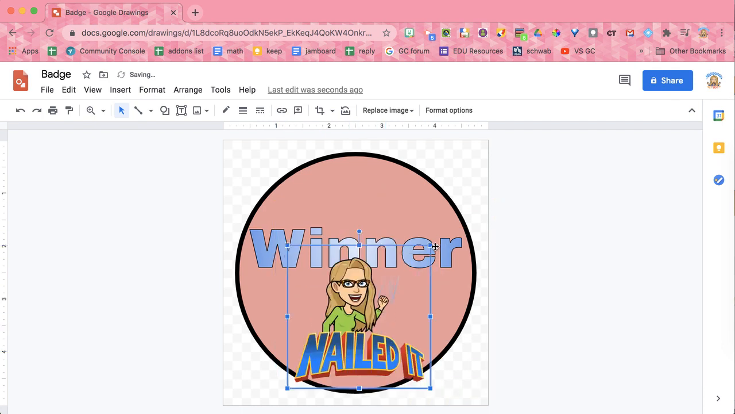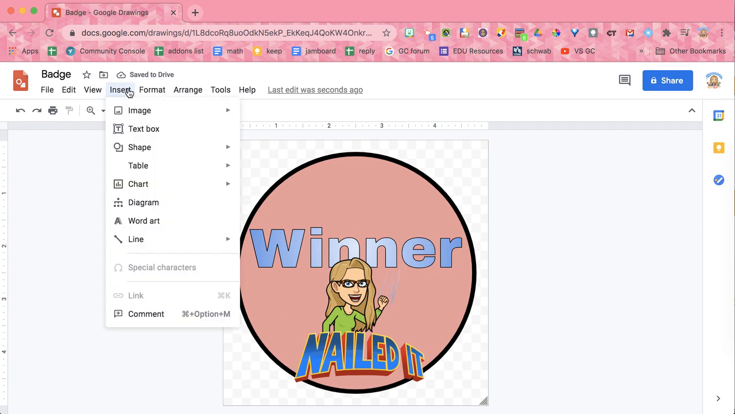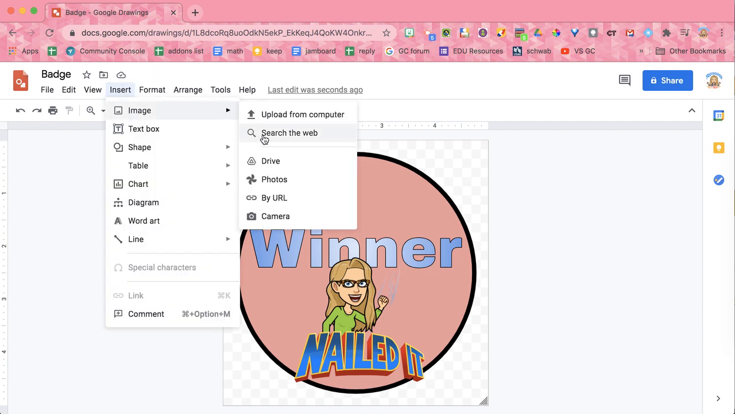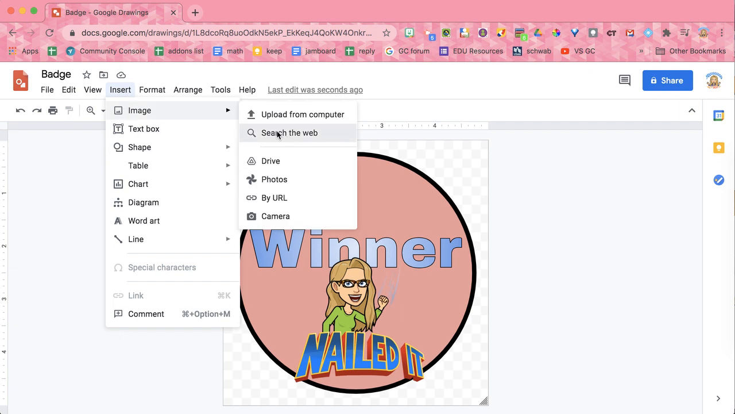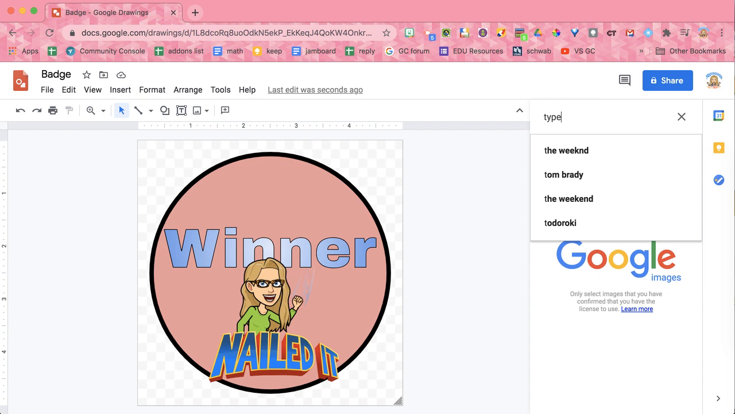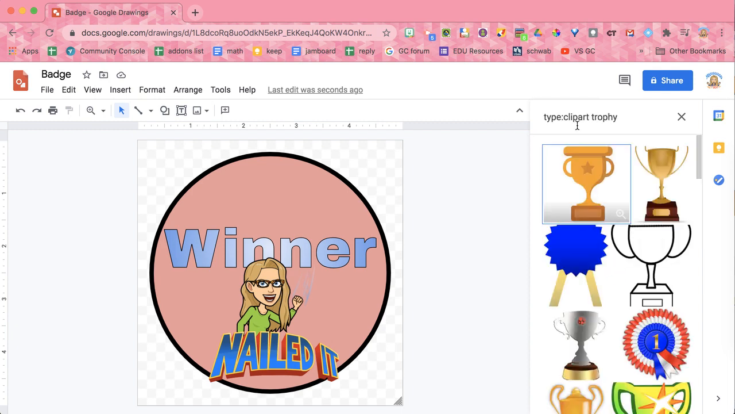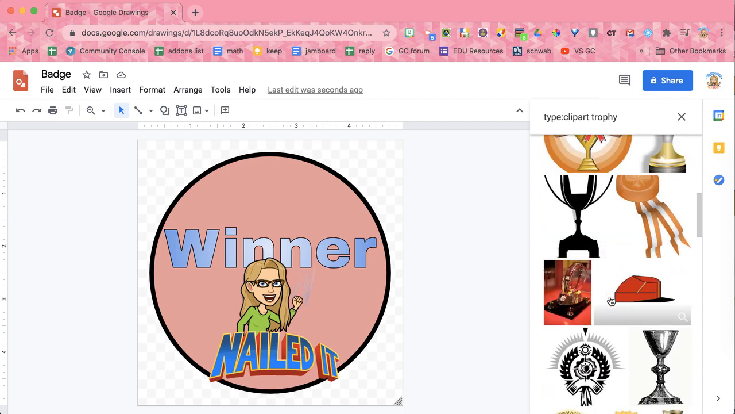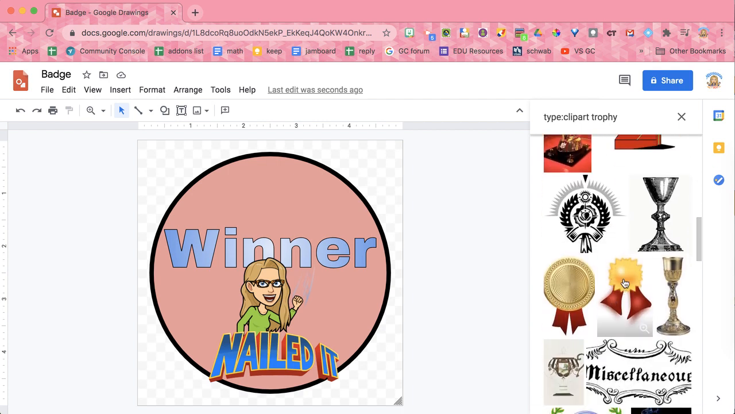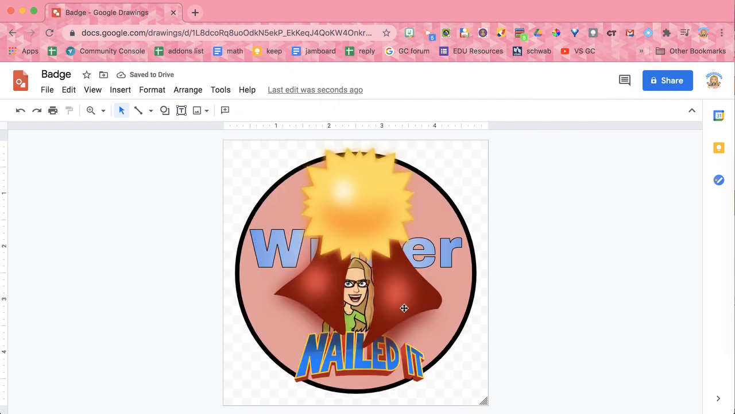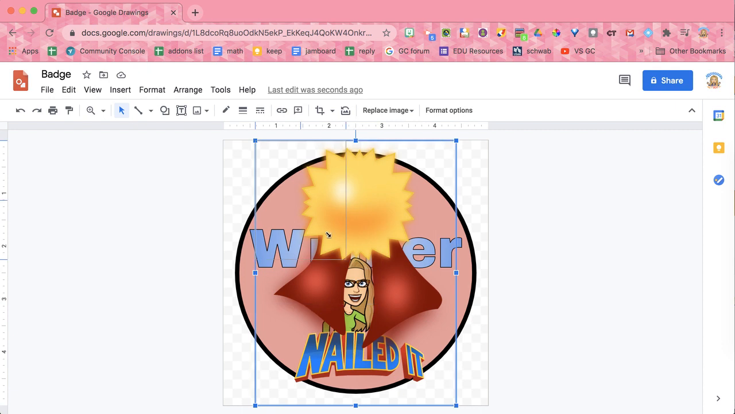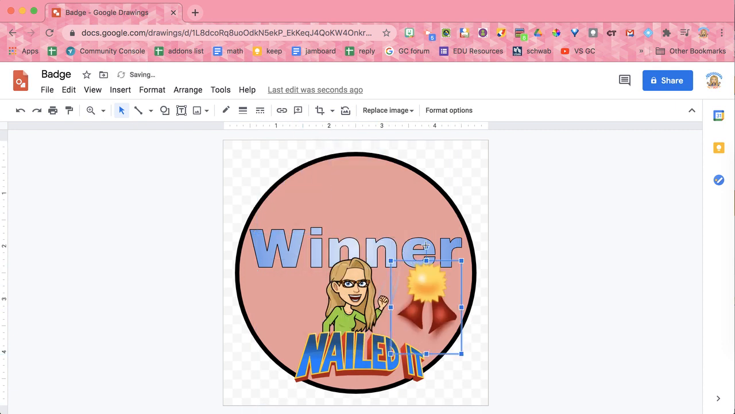Now, if you don't want to use your Bitmoji, you can use Clipart. Just go to the Insert menu, go to Image, and choose Search the Web. So Insert, Image, Search the Web, and it's going to come over here on the side. I type colon Clipart because I want a trophy. And so you see I now have Clipart trophies mostly, so that helps it find it faster and easier. So I'm going to insert that. I'm going to resize this way down, move it over here, angle it. So however you want to design your badge.